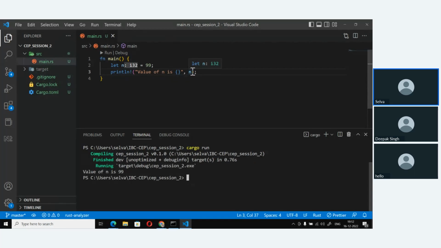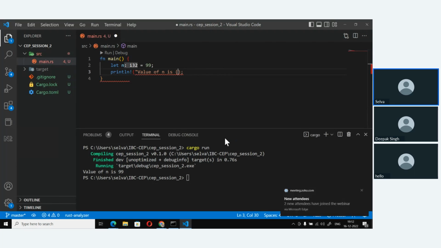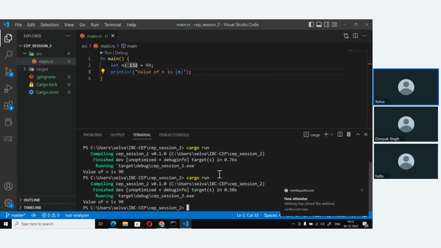There's another way of doing it. If you have the variable, you can actually inject the variable name itself in here. You can do it like this as well. If I do a cargo run here, it's still displayed. So if you have the variable names known to you, you can directly inject that in the placeholders and the value will appear.